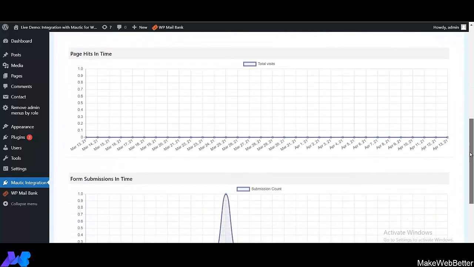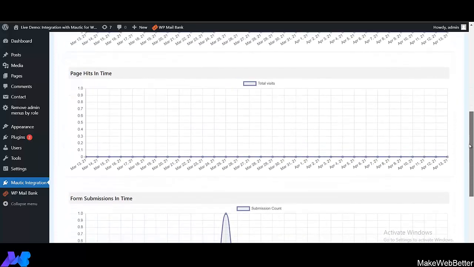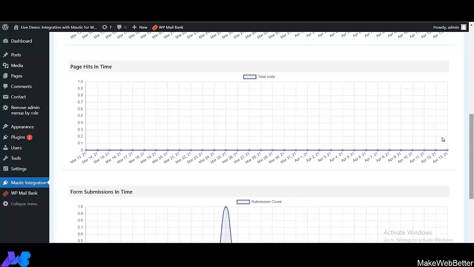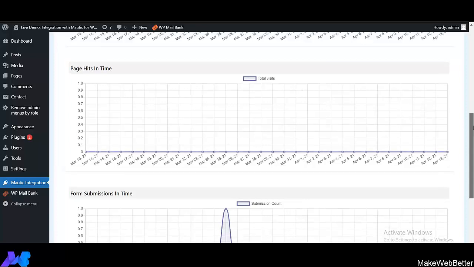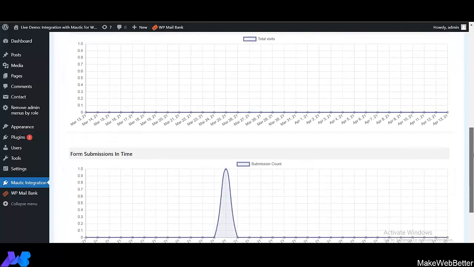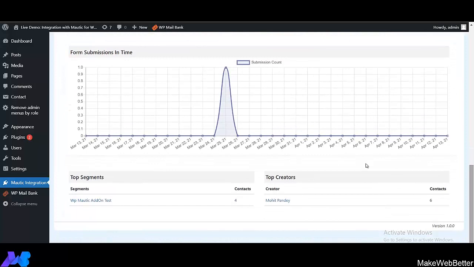This section will show you how many website pages have been hit by your customers during their visit. And next we have form submissions in time. Similarly, in this section, the graphical representation will show you how many forms have been submitted by your customers with respect to time. Next we have top segments, which will show you the different segments in which the different contacts have been assigned. And then we have top creators.